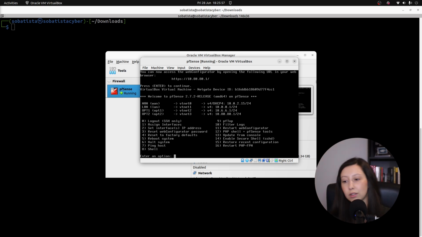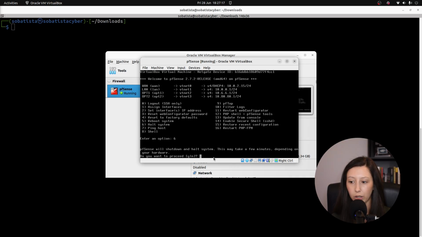Now let me just tell you that the OPT2 will be used to set up our Active Directory lab, which we will do in another video. Now we click enter. Okay, for now it's done. However, we will make some changes once we install our Kali Linux. For now, we need to shut down our pfSense, and to do that, we will enter option 6, like so. Now, this option will safely shut down pfSense, preventing data loss and ensuring that all services are properly stopped. Okay, so we enter yes.